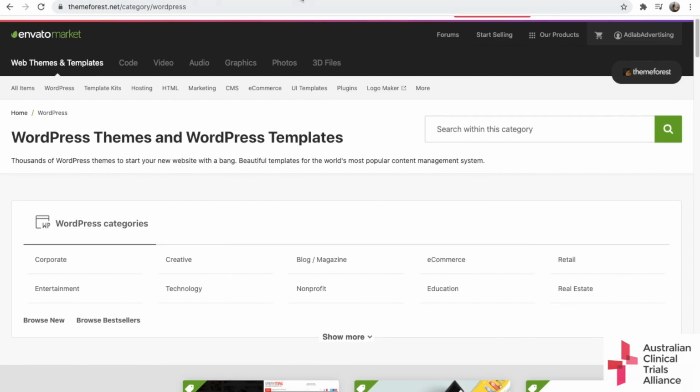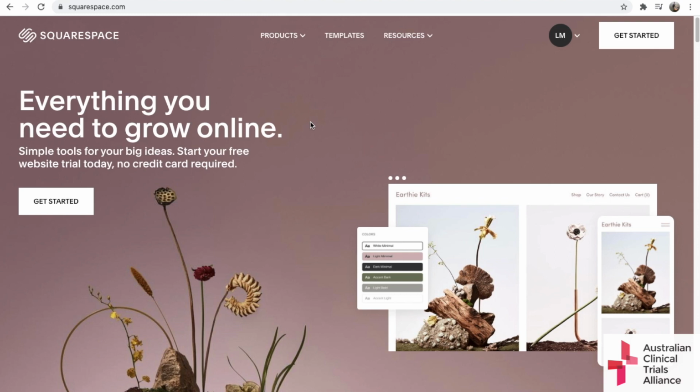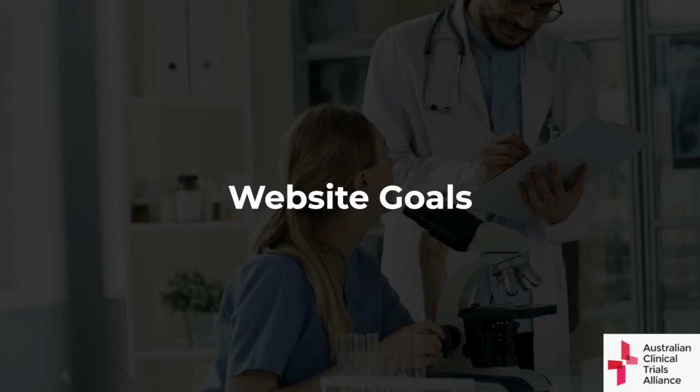You can also consider other CMS systems like Squarespace or Wix. These are often easier to use, but have more limitations because they're simpler.